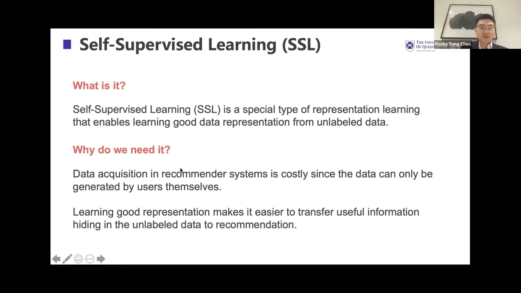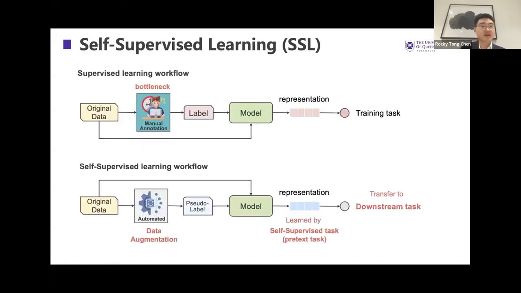So why do we need it? We know that data acquisition in recommender systems is costly and, simply put, very hard, because the data can only be generated by users themselves. That means for any unobserved user-item pairs, we cannot decide for the user whether they like it or not. We can only rely on the data generated by the users, the available feedback, to train the model. With the help of self-supervised learning, it becomes more feasible to learn good representations, and those make it easier for the model to transfer useful information hiding in the unlabeled data to the recommendation. This is a very desirable feature.